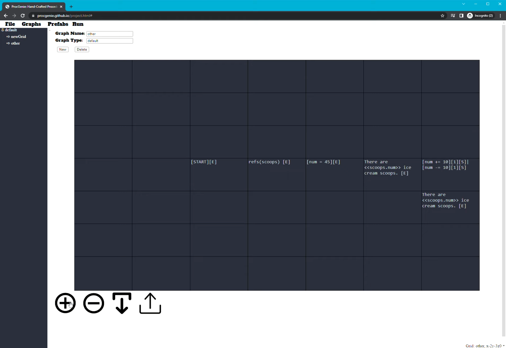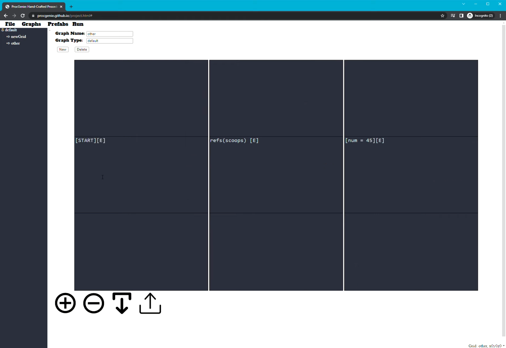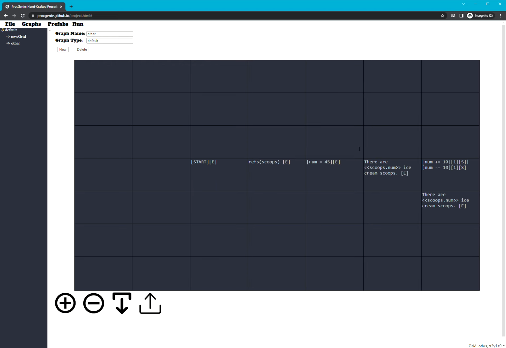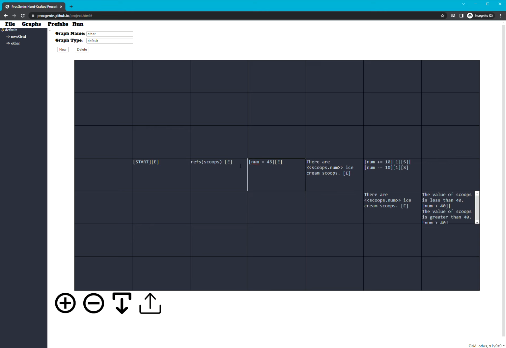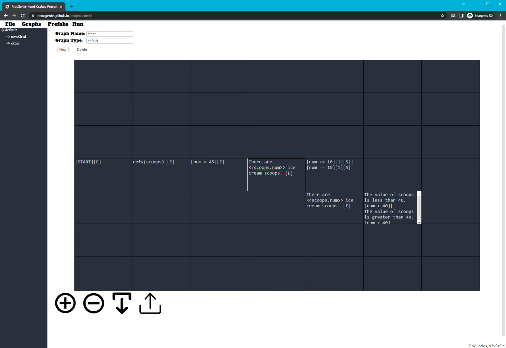Let's talk about some other operators that we can use on variables. Again, we have a start symbol. This is a new graph. We just clicked on this other graph called Other. There's a start symbol. We set a reference object to scoops. Let's talk about scoops of ice cream, let's say. And we set a variable on the reference object scoops, a num or number, to 45. Then we're going to interpolate that variable. There are scoops.num ice cream scoops.